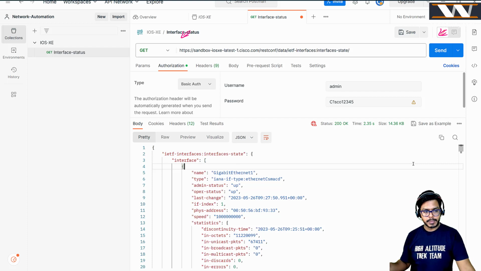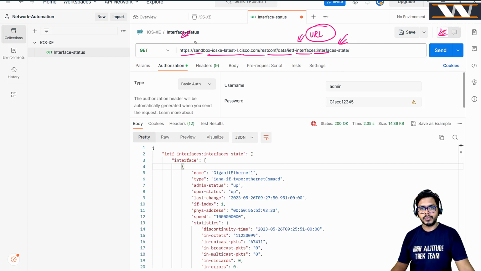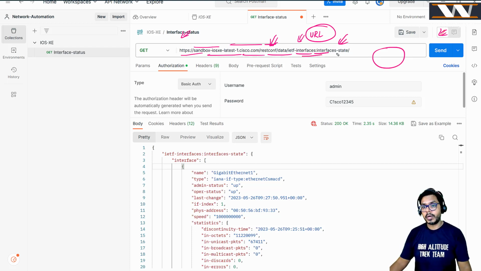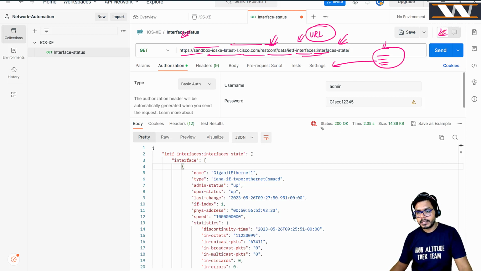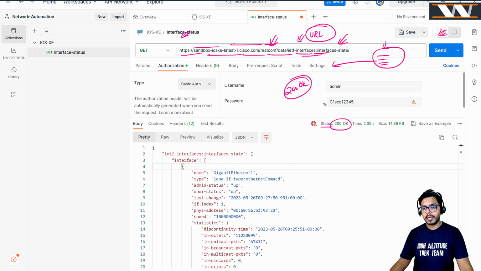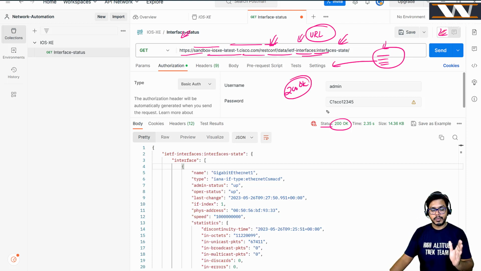I'll tell you what has happened behind the scenes. When we write this URL here and send it, it goes to this box, and inside this box we have RESTCONF enabled. The router has seen this request, that this guy wants to know the interface status of all of my interfaces, right? So it is sending the reply, and that is why it is sending status 200 OK. 200 OK means everything is fine. The server has received your request and is sending it back with 200 OK.